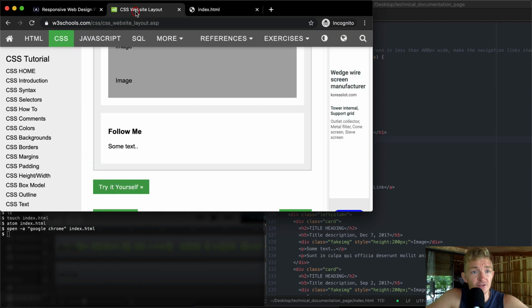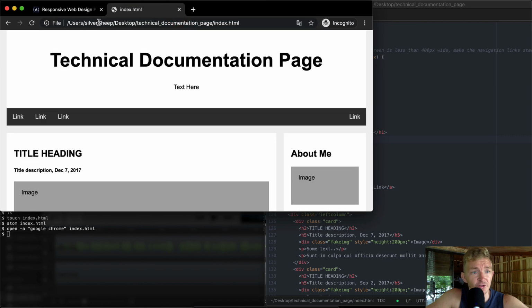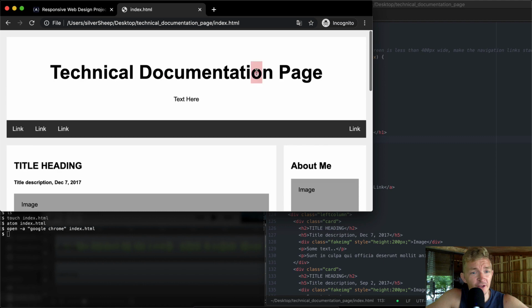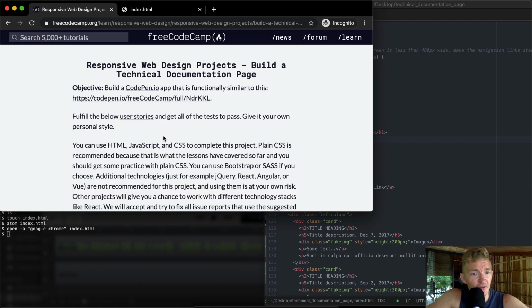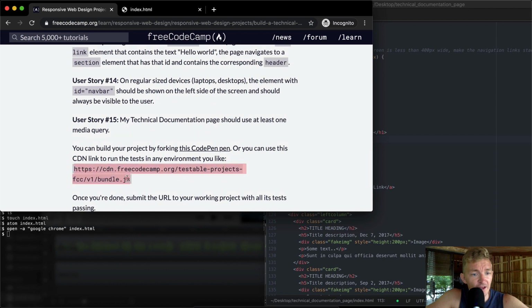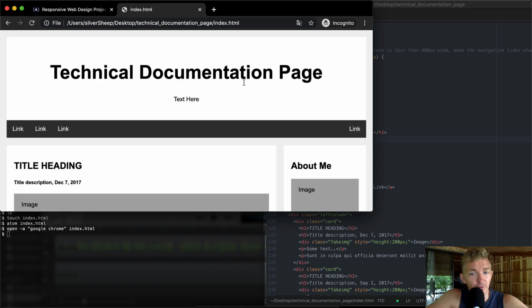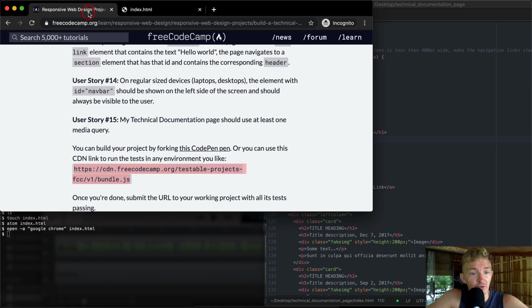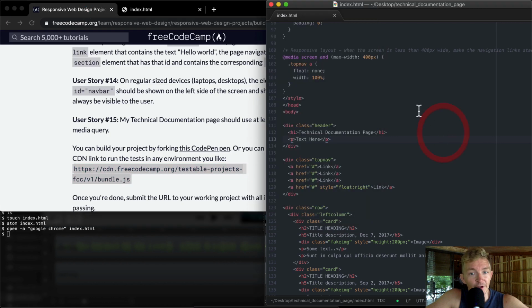So now that we've got this template here, I'm going to close out of these windows. This is actually our technical documentation page. And then we can come back over here. Now, the thing that we want to do is add this to our portfolio with the CDN. And what does that mean? freeCodeCamp pays for this JavaScript bundle, and we're going to add that into here.